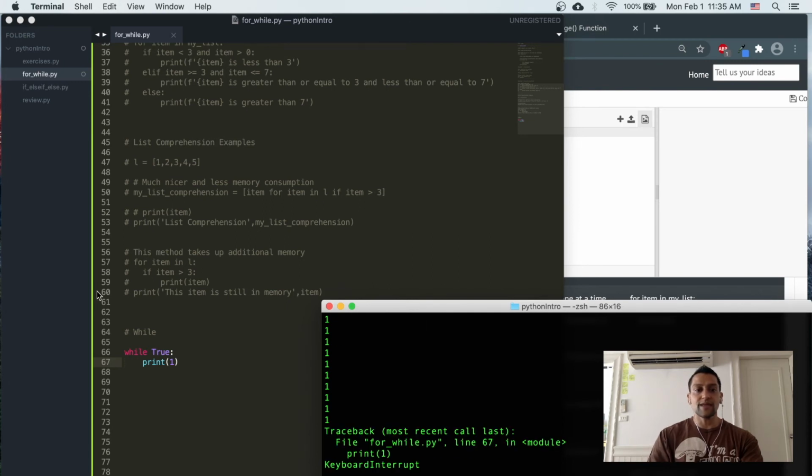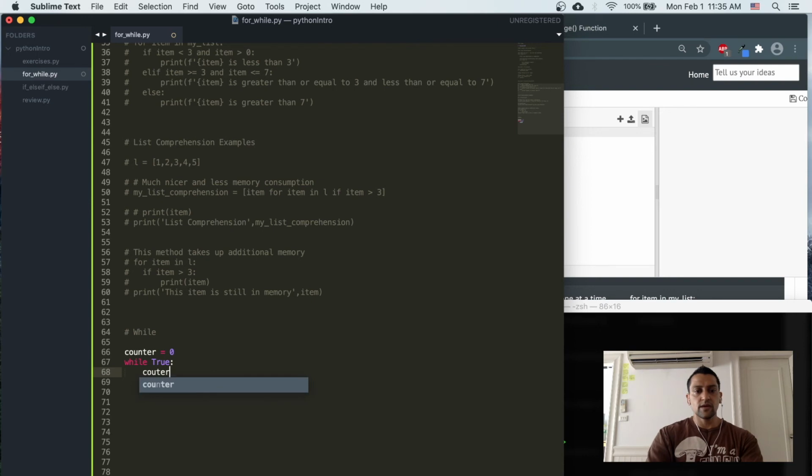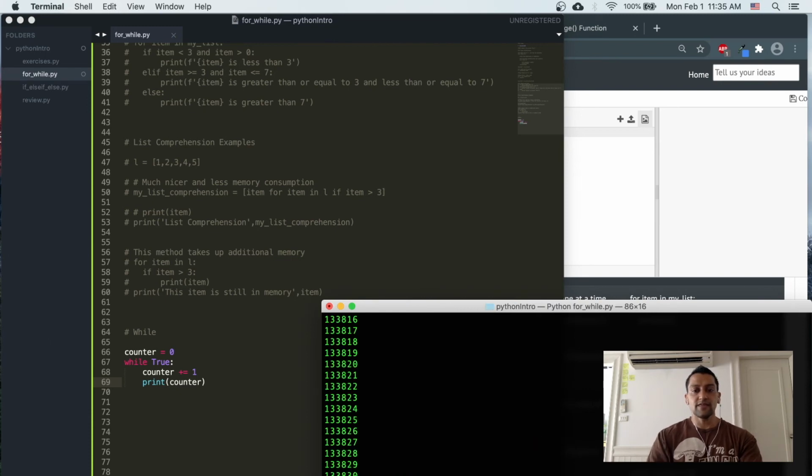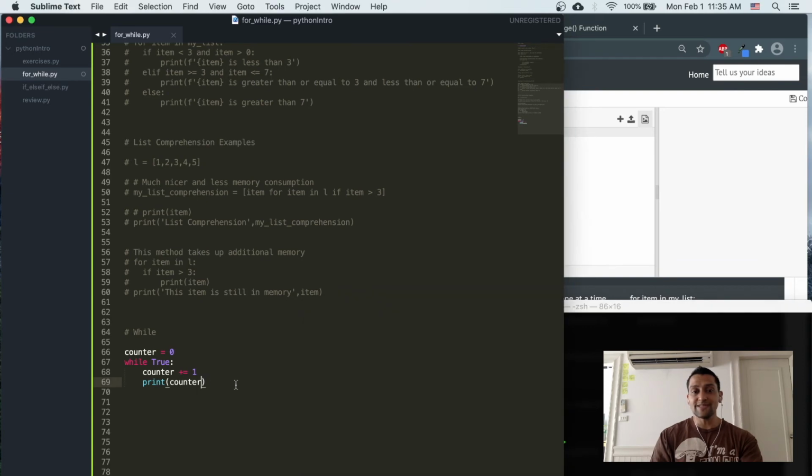So maybe that didn't make sense. So maybe I'll just do counter equals 0, counter plus equals 1, print counter. And let's see that in action. And it just keeps going. It will not stop. This could go on until all my memory is taken up or the program gets stopped or until my computer crashes. So while loops can be very dangerous.